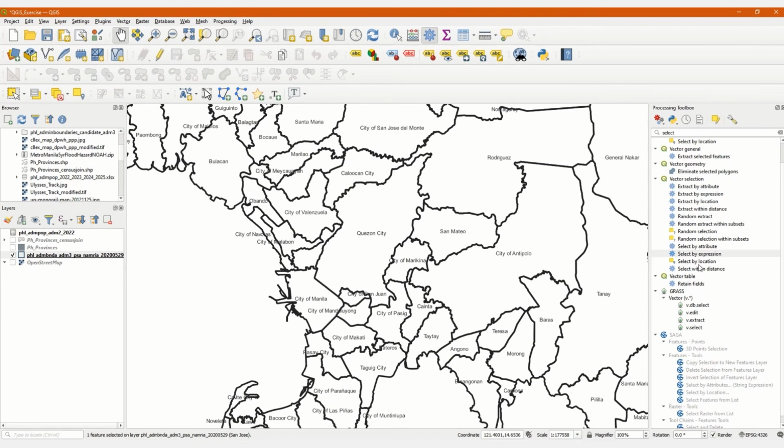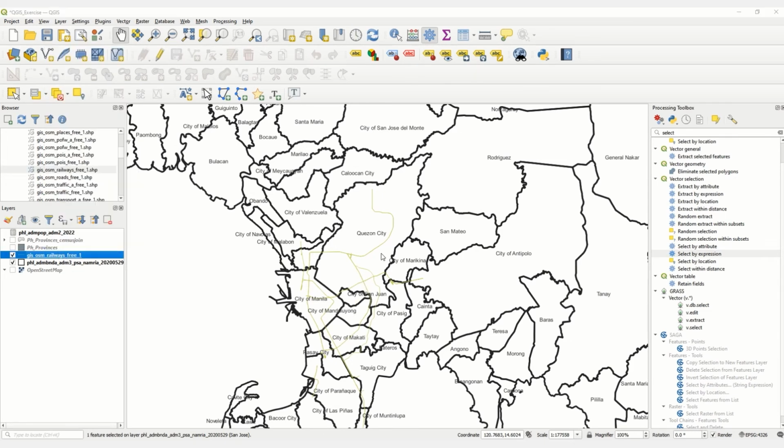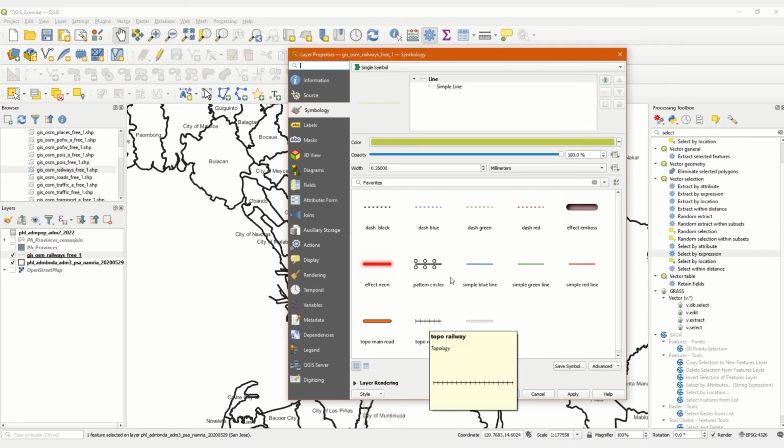So another tool that we could use is the select by location tool. Let's try it out by adding another shapefile from the OpenStreetMap database. So I'm picking the railway shapefile here. So we'll just drag it here. Wait for it to load. And then let's change the symbology to make it a little bit more visible. So I'll change it to the default railway design.